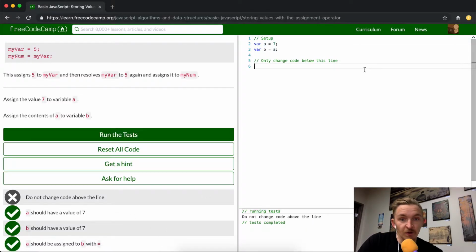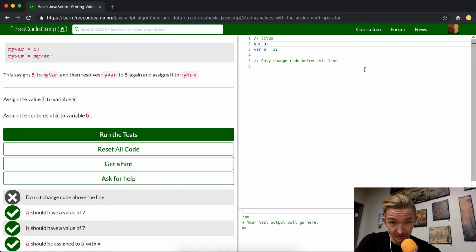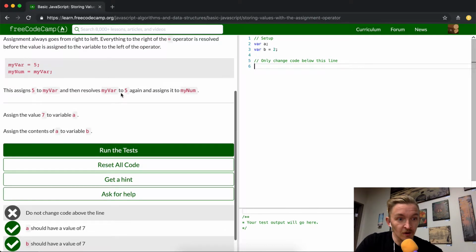Do not change the code above the line. Okay, so I'm going to come back up here. I'm just going to press Command Z. And so they only want us to change the code below. So assign the value 7 to variable a. So we can go a is equal to 7. And then assign the contents of a to variable b.